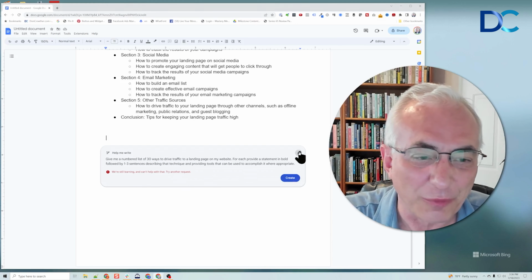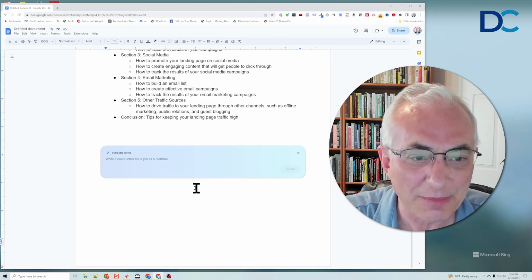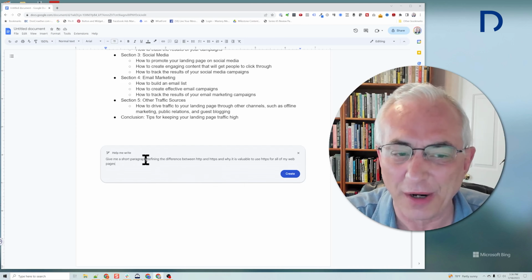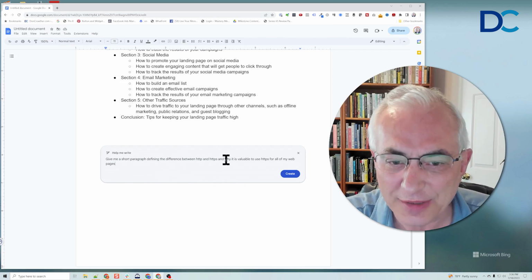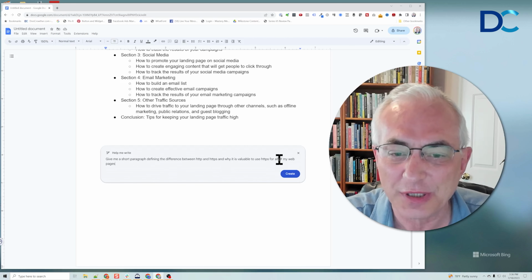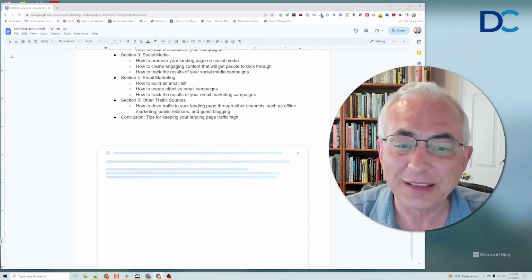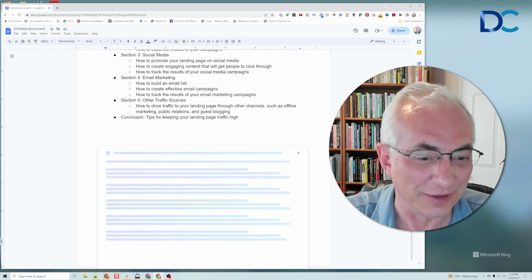Okay, how about if we try a totally different one? This time, let's imagine that you wanted to define something. Give me a short paragraph defining the difference between HTTP and HTTPS and why it's valuable to use HTTPS for all of my web pages. Let's see if it's forgotten how to think on this one too.